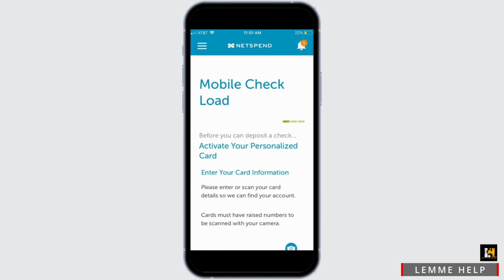Some Netspend accounts may offer the option to mail in checks for deposit. Contact your Netspend customer service to inquire about this option and obtain instructions on how to mail in a check for deposit. Before depositing a check into a Netspend account, ensure that it meets Netspend eligibility and remember to endorse the check properly before attempting to deposit it.